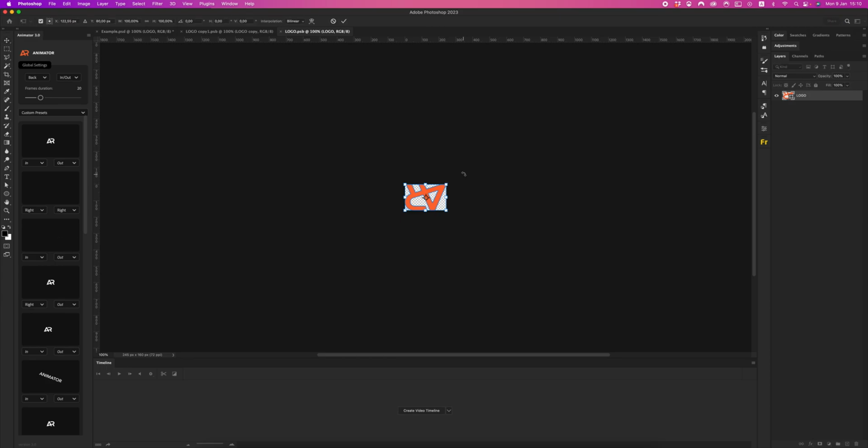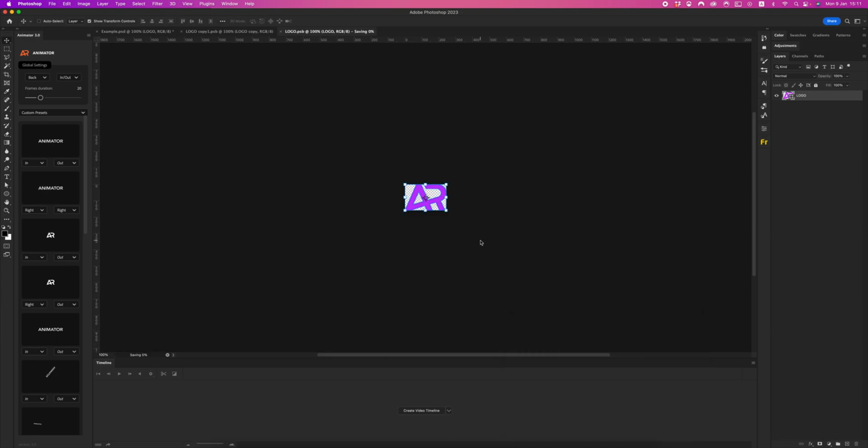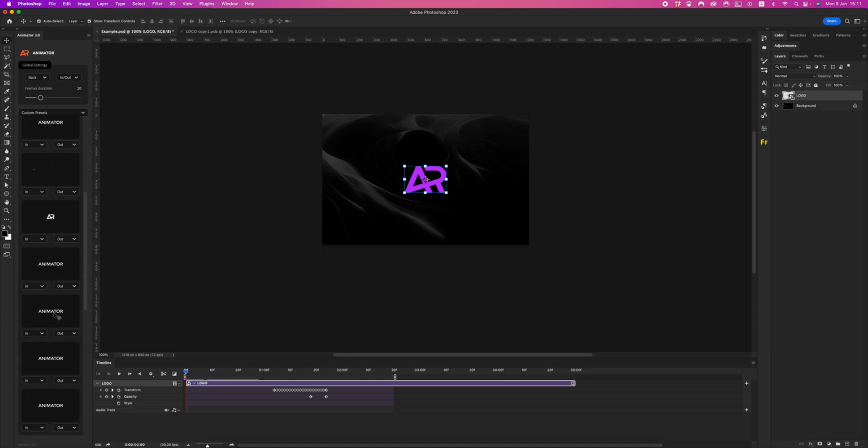Let's go back and, for example, change the color. Save. Cool. Anyway, you can delete all keyframes, for example for the intro animation, find any preset you like, and create the animation again.